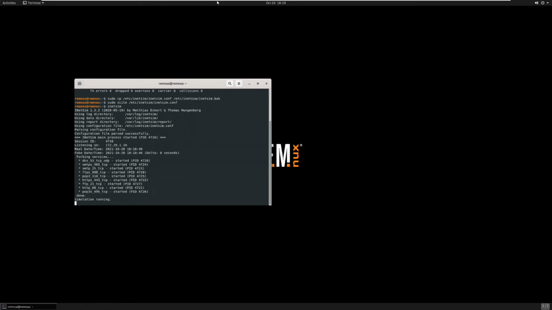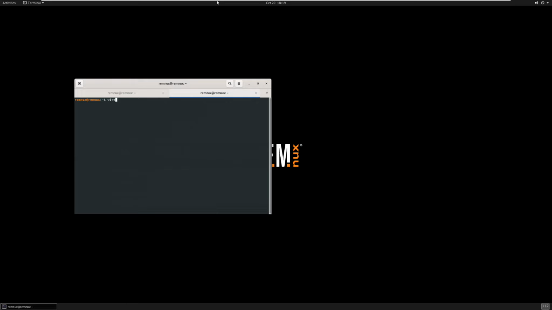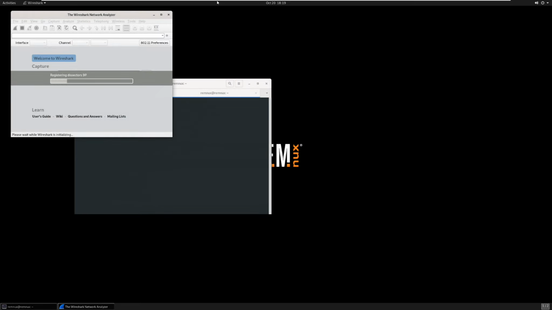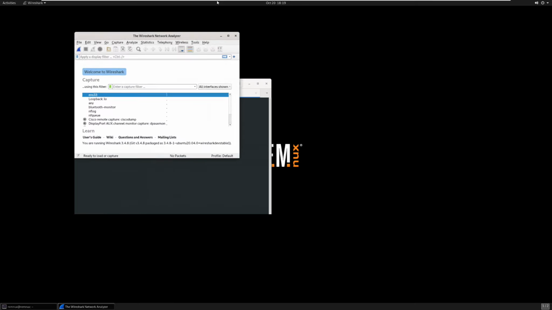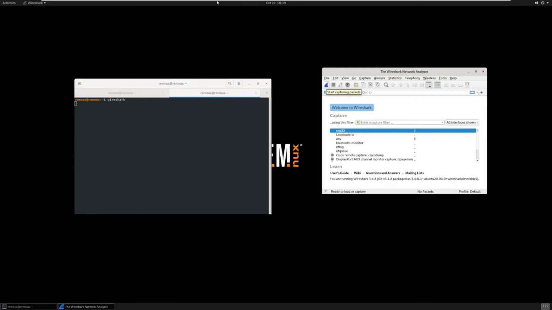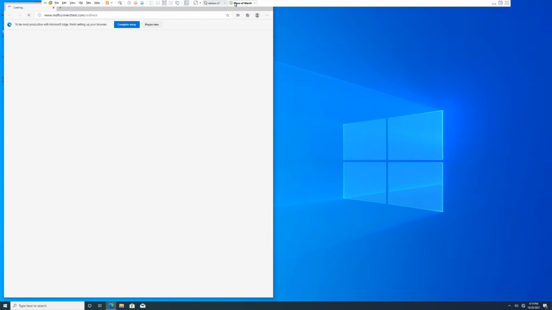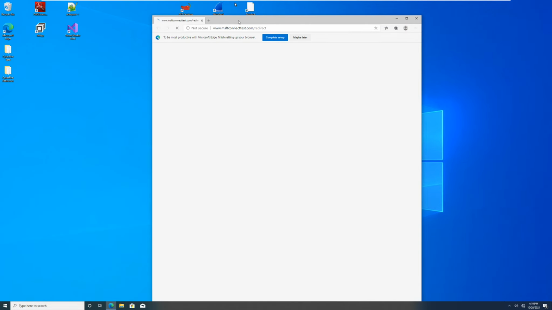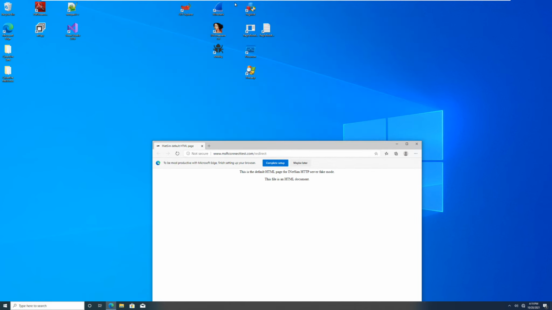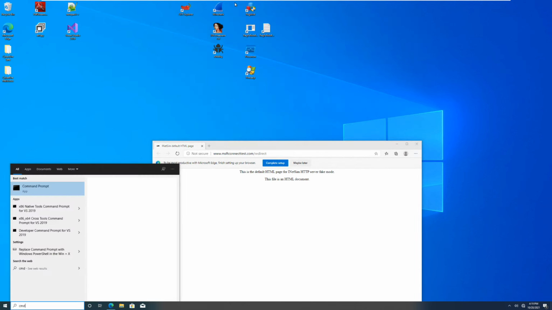Now we're going to launch Wireshark, so I'm going to grab a new tab, and I'm just going to type Wireshark. Now we're going to start capture by clicking the blue shark fin. And now we'll go back over to our Windows box. And that's one way to test. But we'll open a command line.